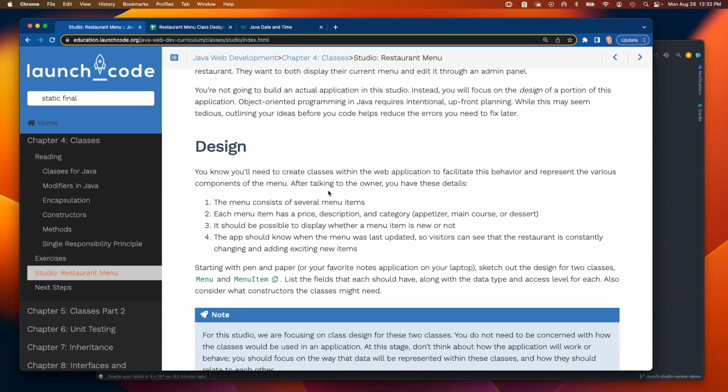So it says here, after talking to the owner, you have these details. The menu will have several menu items, of course. Each menu item has a price, a description, and a category. And that category is going to be one of 3 values: appetizer, main course, or dessert. It should be possible to display whether a menu item is new or not. So you'll need to know how long ago it was added to be able to determine that.